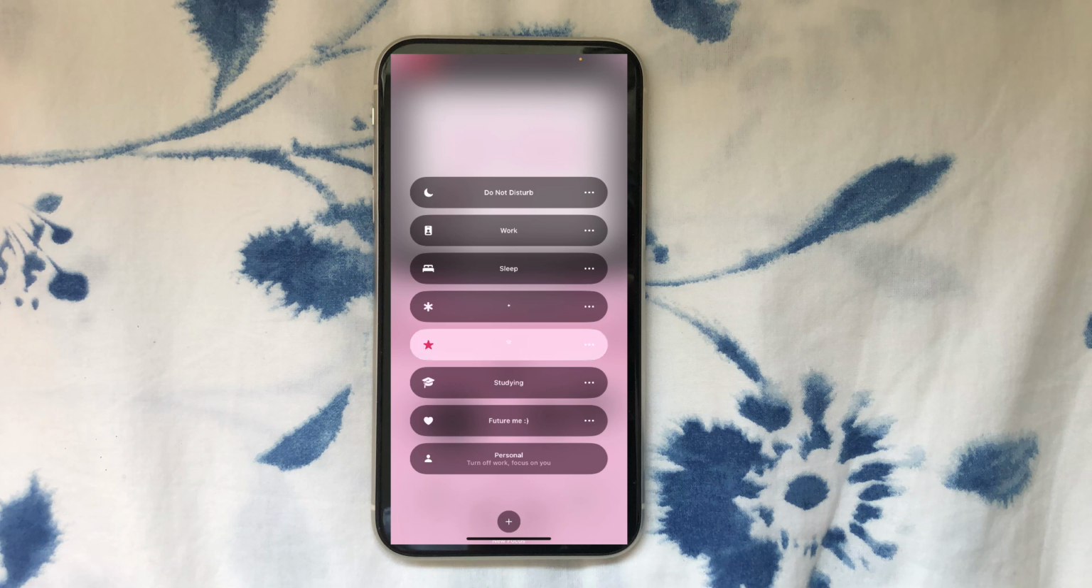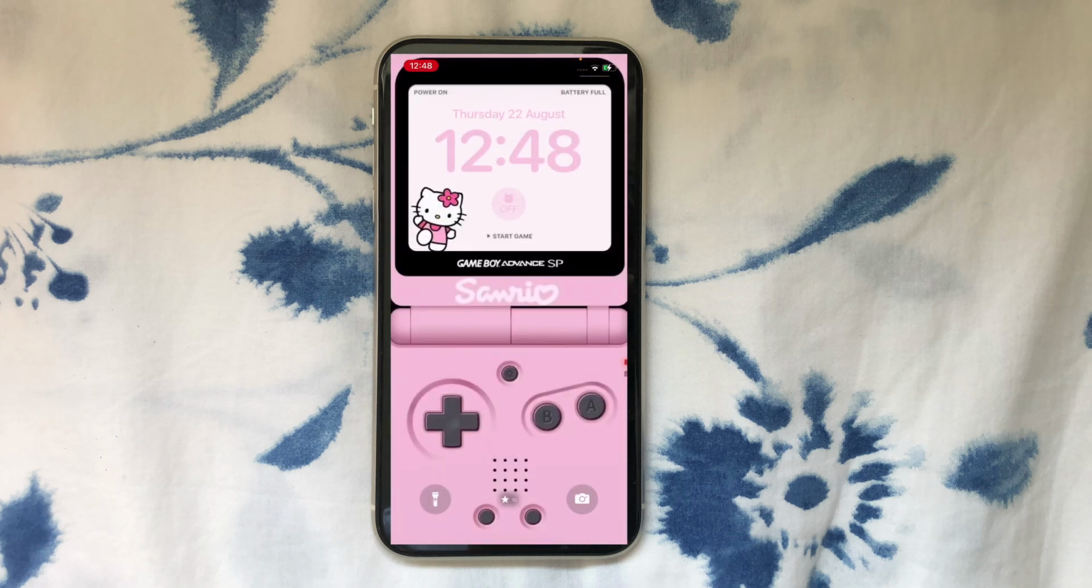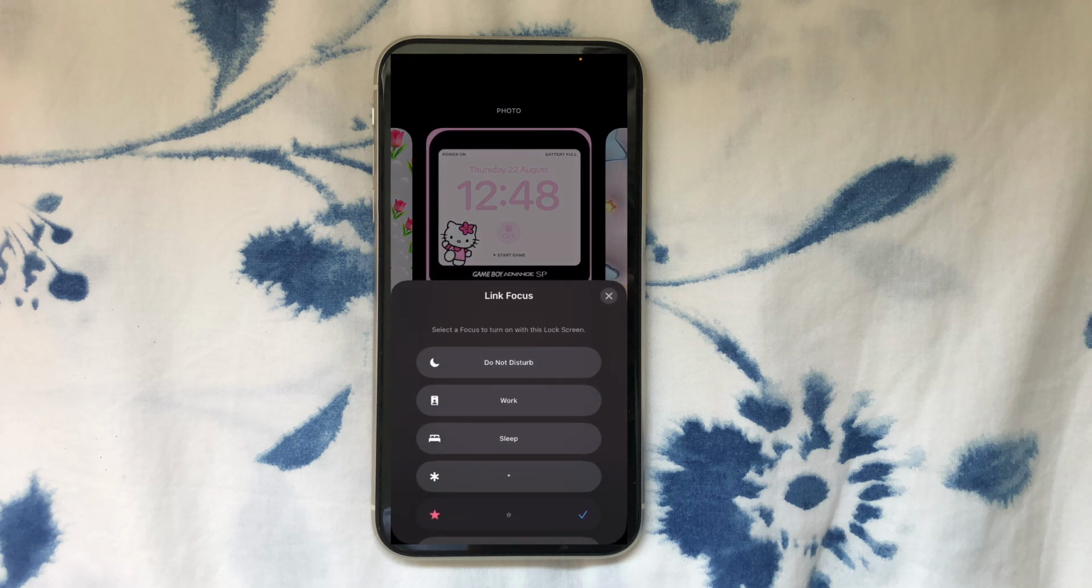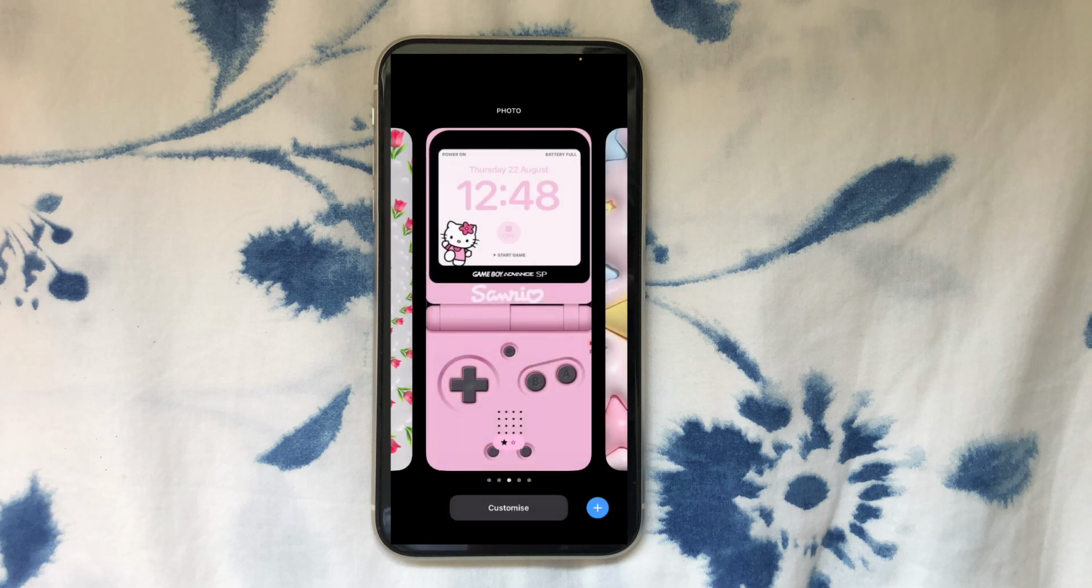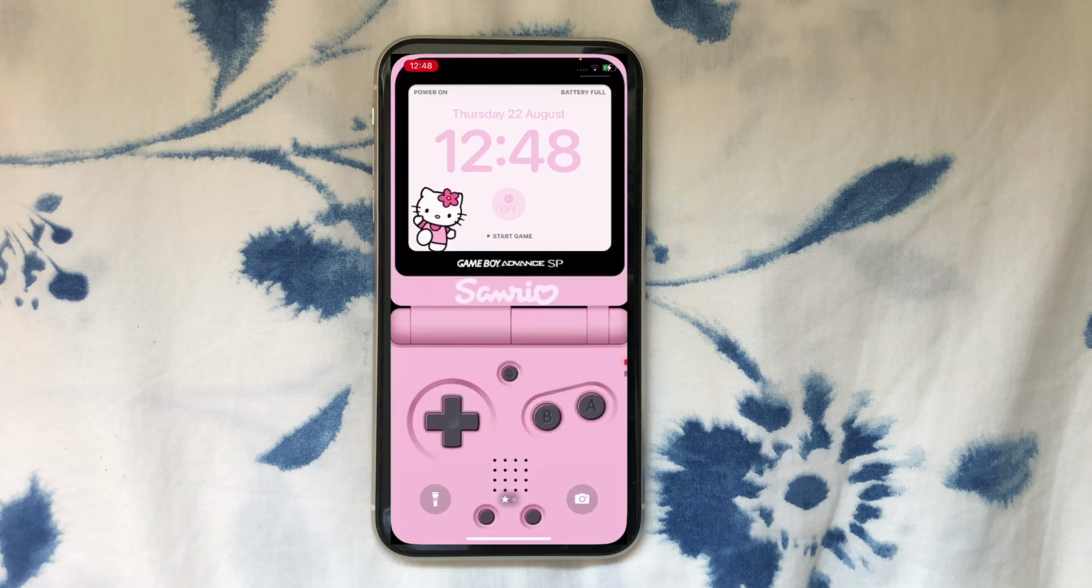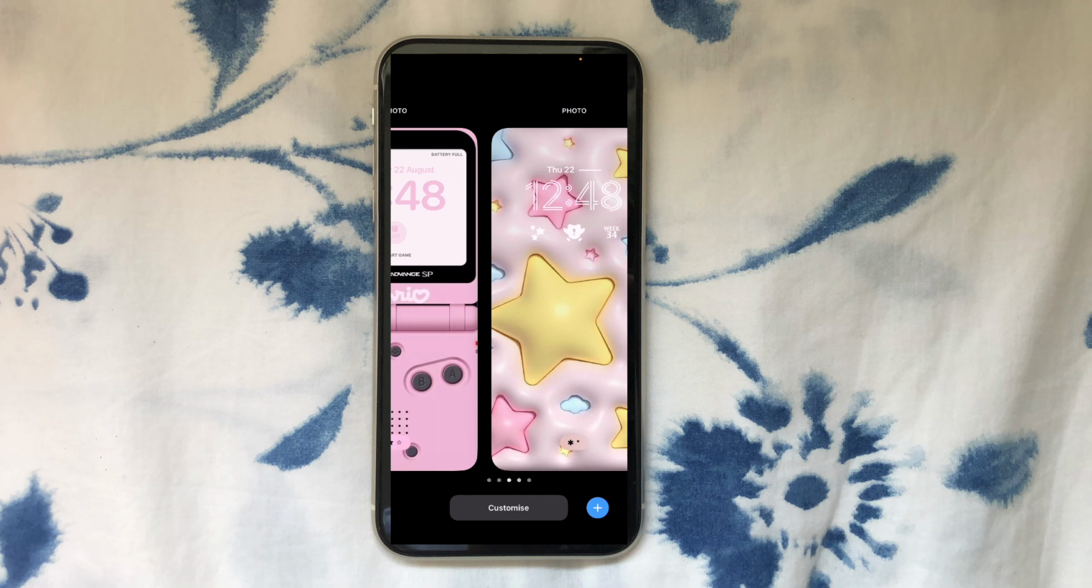So when I press this star, it links to this wallpaper, and then when I press this star, oh whoops, did I just break it? No, let's not delete it. When I press, why is this not working?